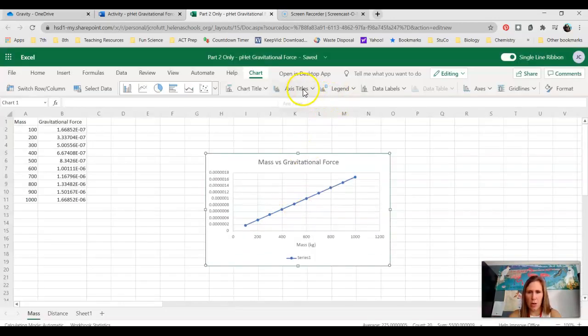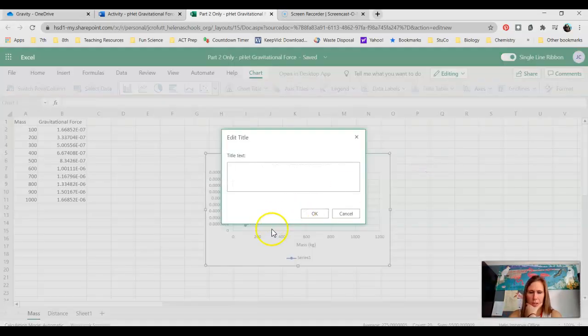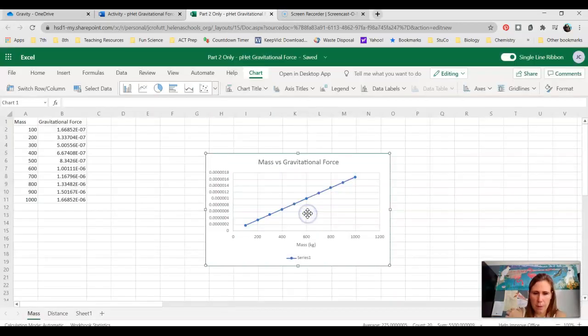Okay, then on to our other axis title, which is our vertical. So vertical is up to down, so that's your y-axis. We're going to go a rotated title. So that means it's going to flip it and it's going to write it like this. Okay, and for that one, we're going to use gravitational force. And we're going to include the unit. What unit do we use for force? In this case, newtons, so capital N. So in parentheses, we'll add a capital N afterward.